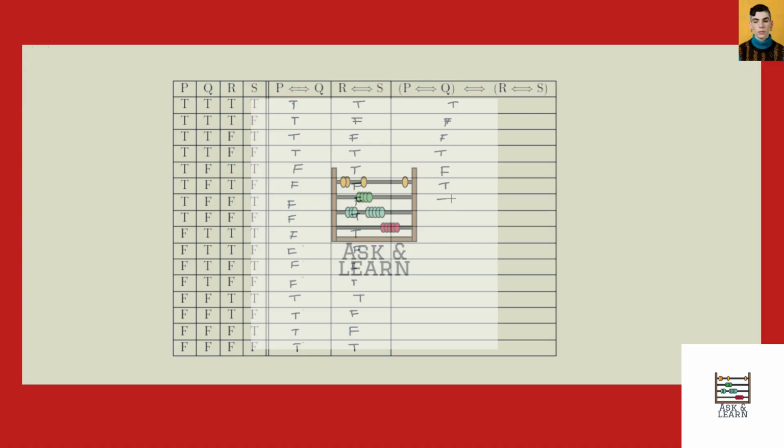True, false and false. True, false and true, so that's false, false and true, false, false and false. True, false and false, true, false and true would be false. True and true would be false. True and false would be false. True and false would be false. True and true would be true.